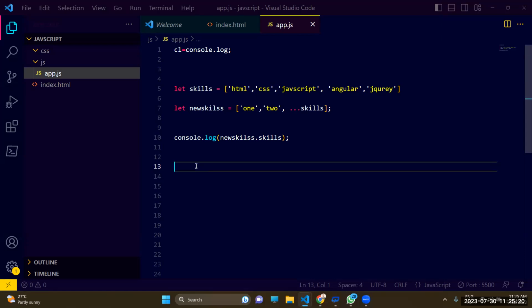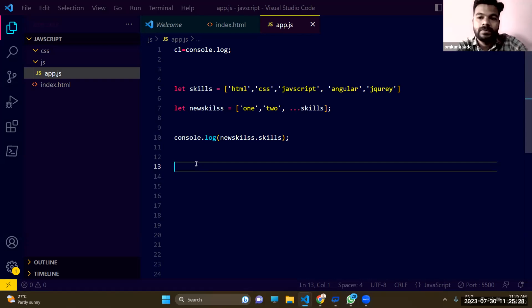Okay. Suppose I want to transfer data from parent to child or child to parent. Which method do you use? If you want to transfer data from parent to child, then we are using the input decorator. And if you want to transfer data from child to parent, then we are using the output decorator.